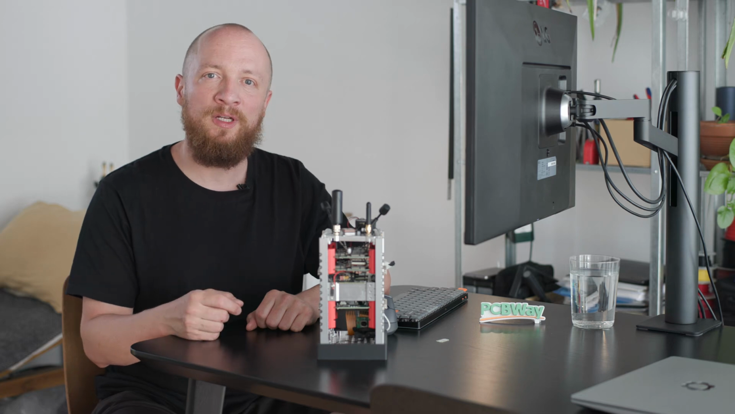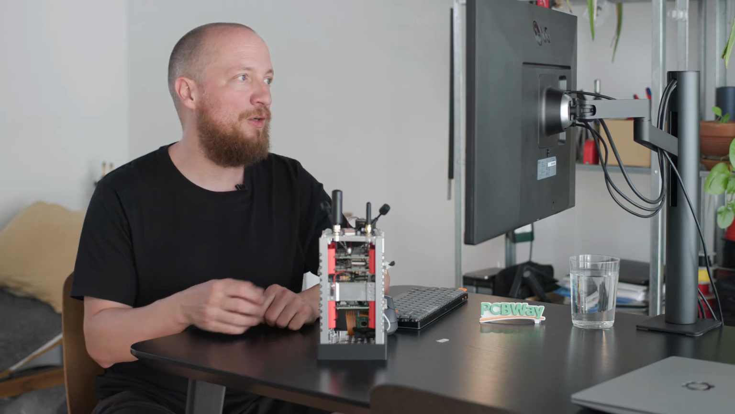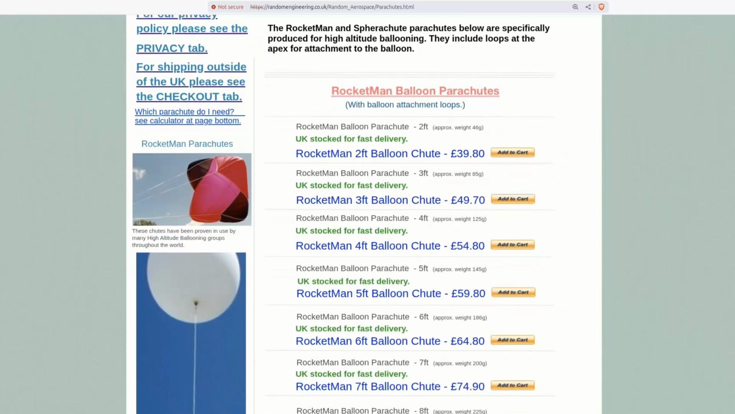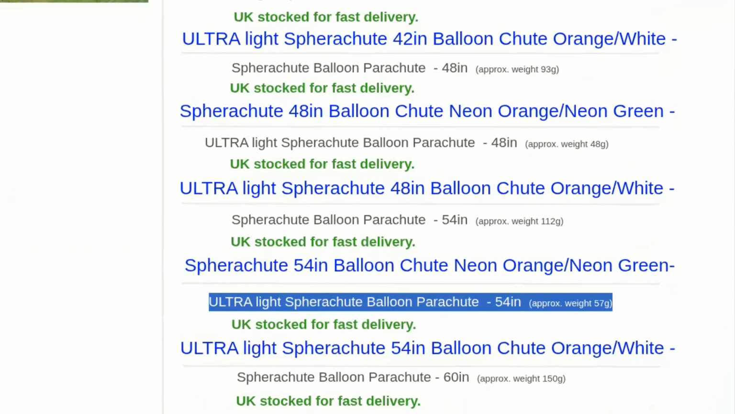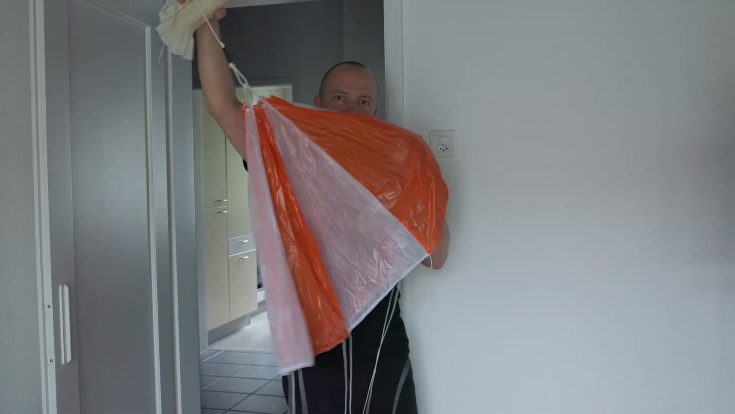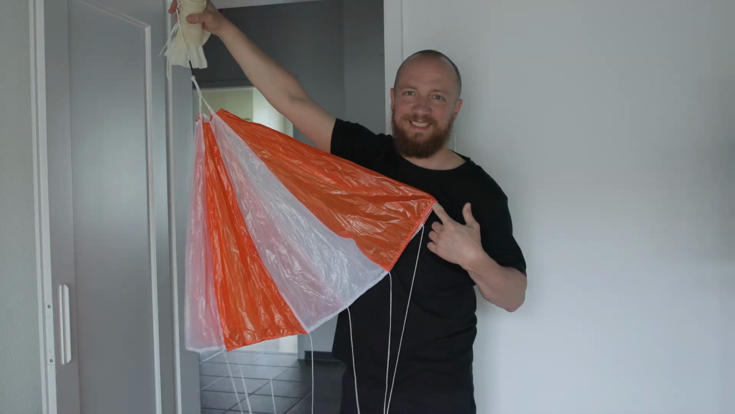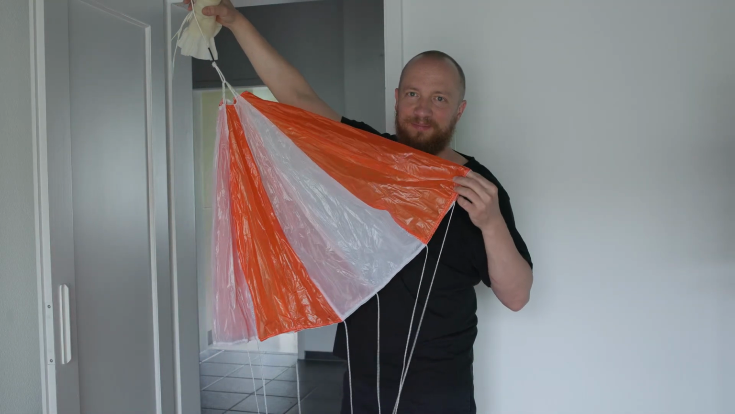I was a bit over 2 kg with this configuration, so I got a 54-inch ultralight parachute from randomengineering.co.uk. This parachute only weighs 57 grams and brought the total weight down to 1990 grams, which made me unreasonably happy.